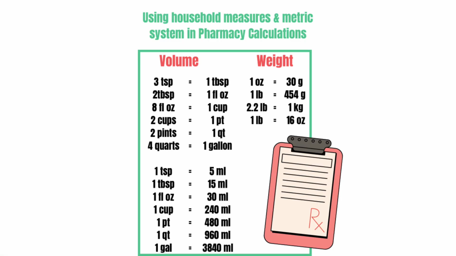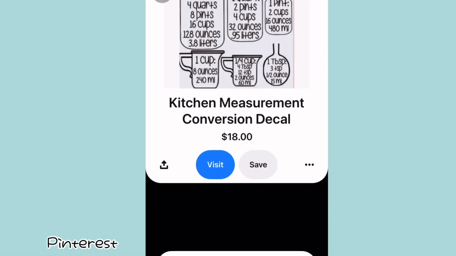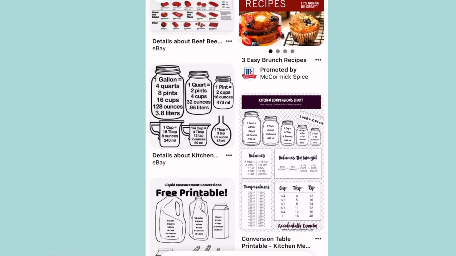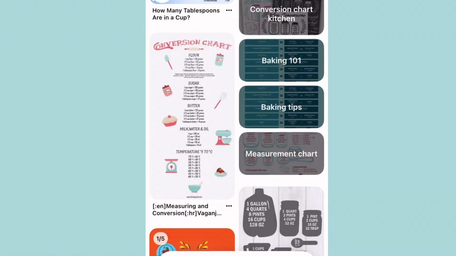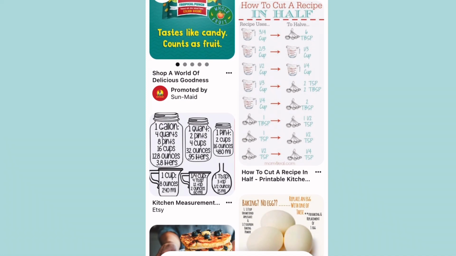Next we're going to talk about household measurements and the metric system. This is something that you just have to memorize on your own. I highly recommend going on Pinterest. They have great tips for memorizing it. I actually have a Pinterest with tips on there. Also, I'll have a link to that in my description below.